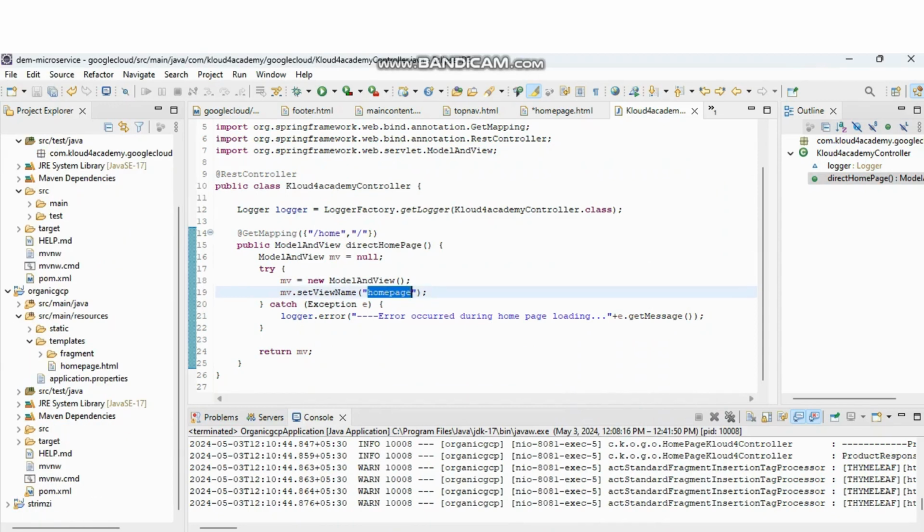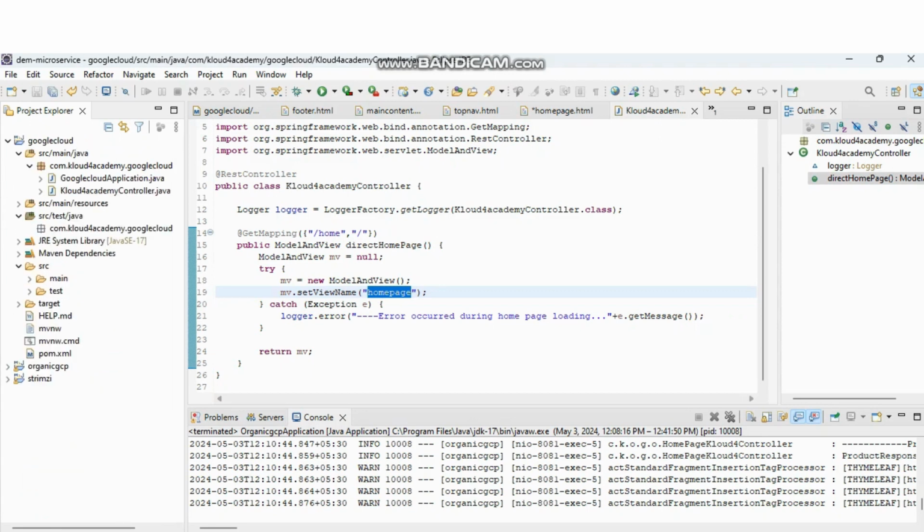Home page means, where is the home page? This is the home page, not .html. We can put only home page, right? If you put home page, you can see this is the home page, right? So no, sorry, I'm running, sorry, where is this page actually?